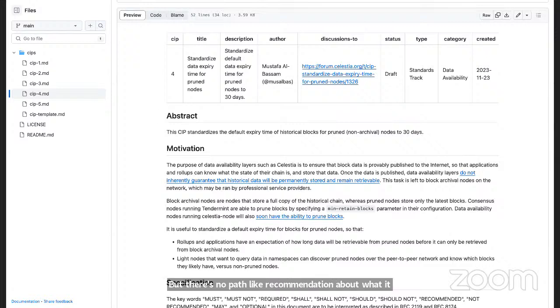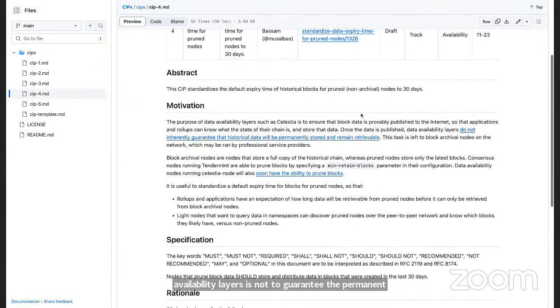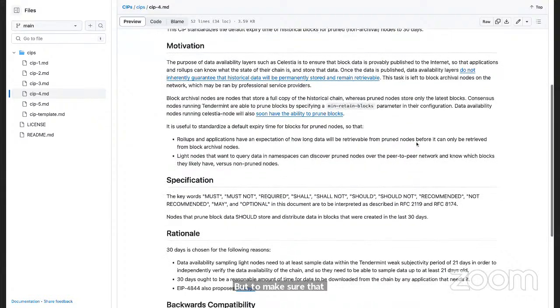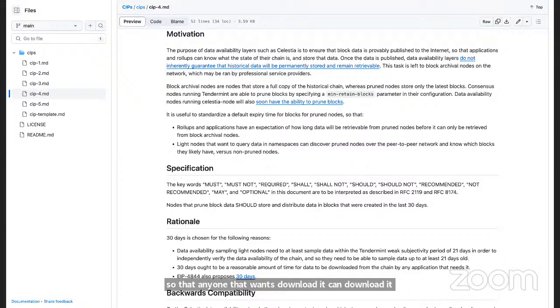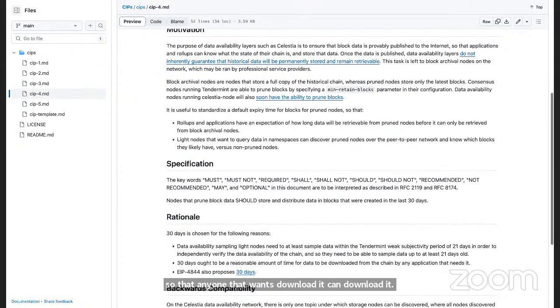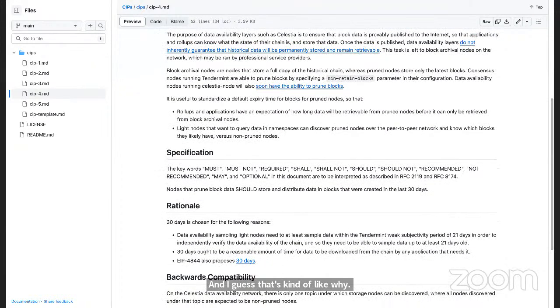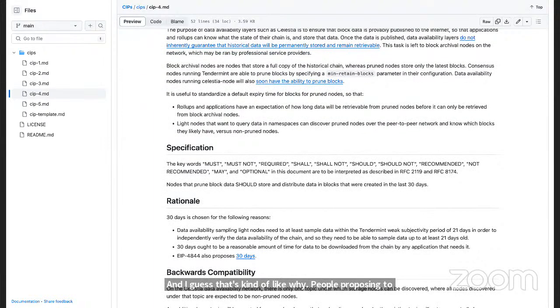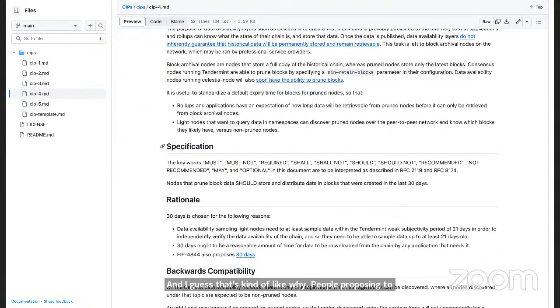Now, as people know, the purpose of data availability layers is not to guarantee the permanent storage of historical data, but to make sure that data was published to the internet so that anyone that wants to download it can download it. And I guess that's why people are proposing to rename data availability to data publication so it's more clear. But as part of that, we want to set an expectation for how long that data will be downloadable. And that's what the CIP proposes.